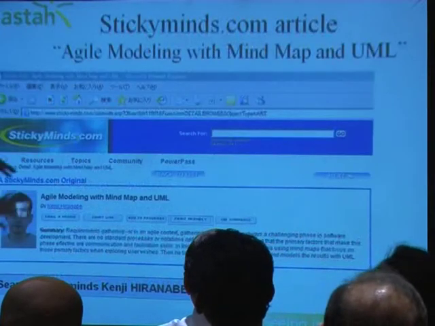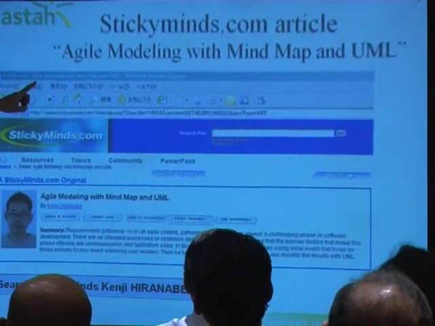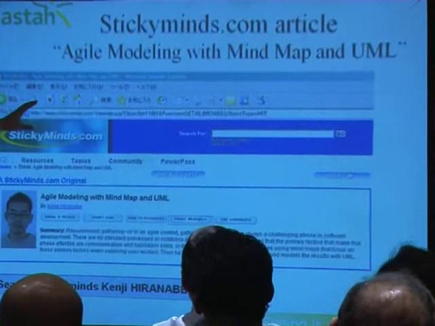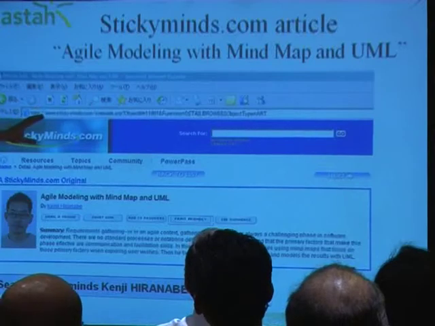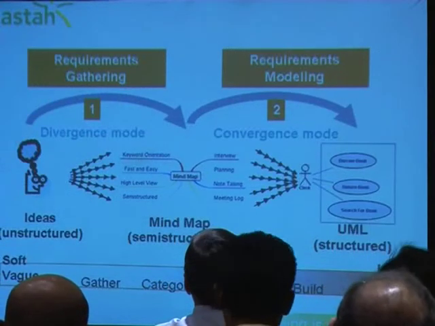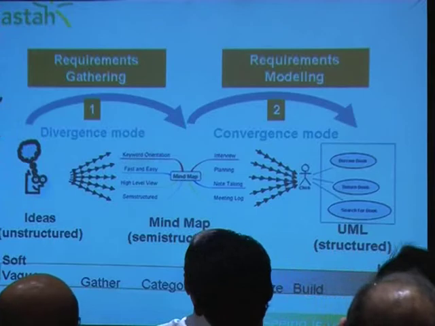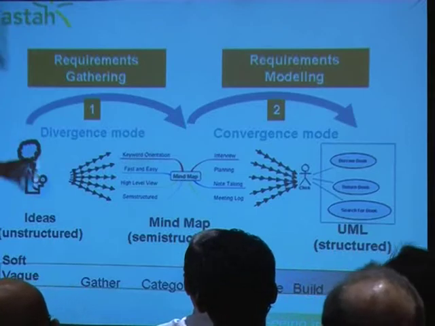And this topic is covered by the Sticky Minds article called Agile Modeling with Mind Mapping and UML. You can search for it by my name and Sticky Minds. And the whole idea is like this, from soft, vague idea into structured idea.